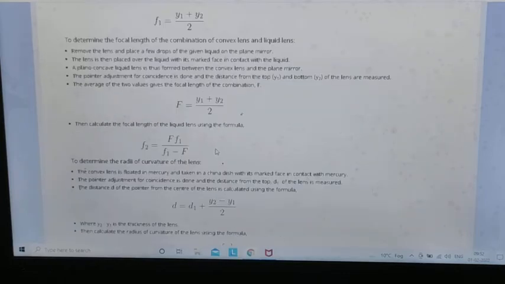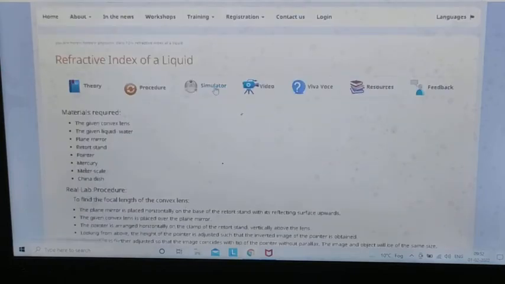Now let's come into our lab this time. The third option is given here for the simulator. So just click on this one.